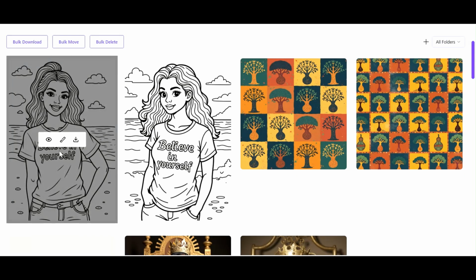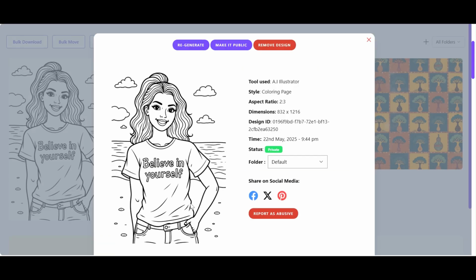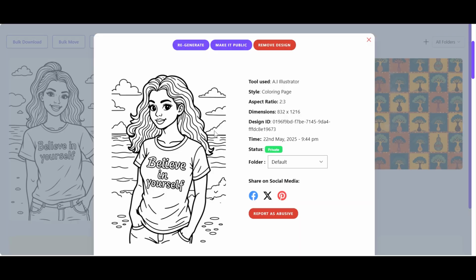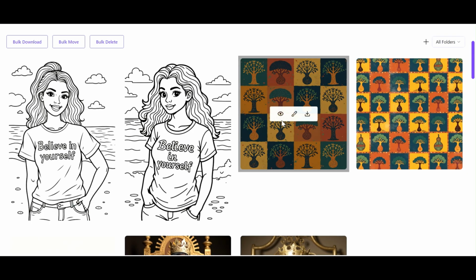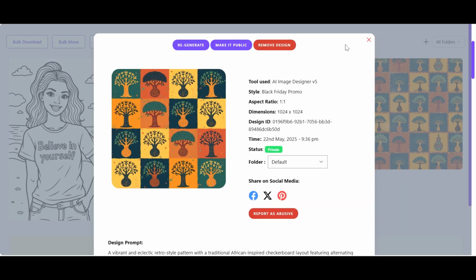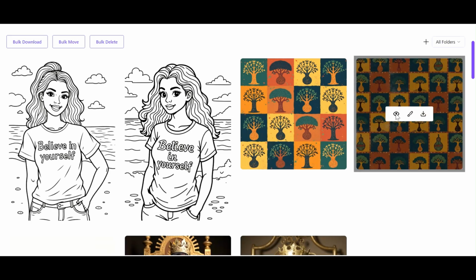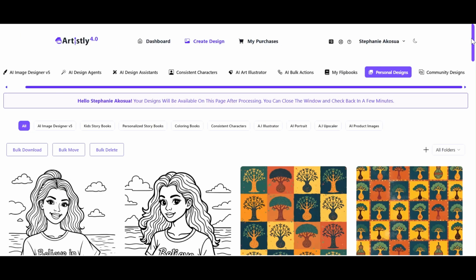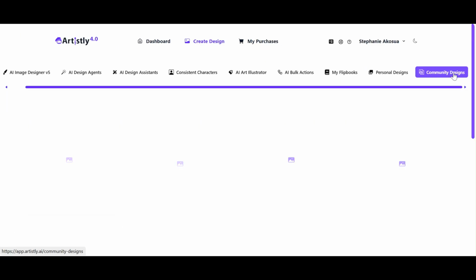So as you can see, the coloring pages are done. How beautiful is that? Look at the text, it's completely correct. Believe in yourself. How amazing is that? Okay, all right, so then you can see also the patterns generated as well, which is really, really nice as well. This will probably look really good on, let's say, a print on demand quilt. It's really, really nice. All right, so you can also look at community designs as well.